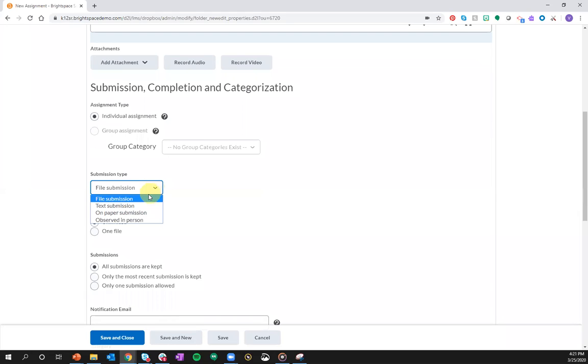So with file submission, again, that's the typical kind of upload of a document. Your students can also connect to their Google Drive or their OneDrive. Again, wherever they're storing their work, they can really easily upload that. A text submission means that your students will be able to type right into that environment. So it will pop up a text box and they can type right in there. Then there's on paper and observed in person.